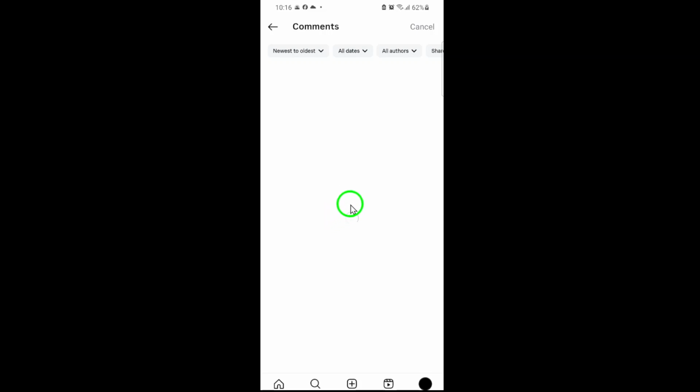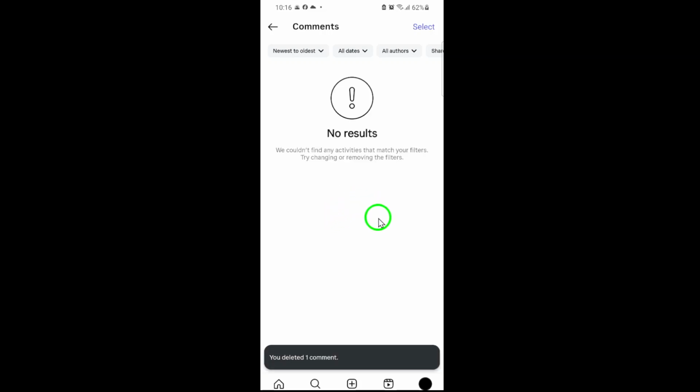And that's it! You've successfully deleted selected comments on Instagram in just a few quick steps. Keeping your online presence clean and positive is now easier than ever.